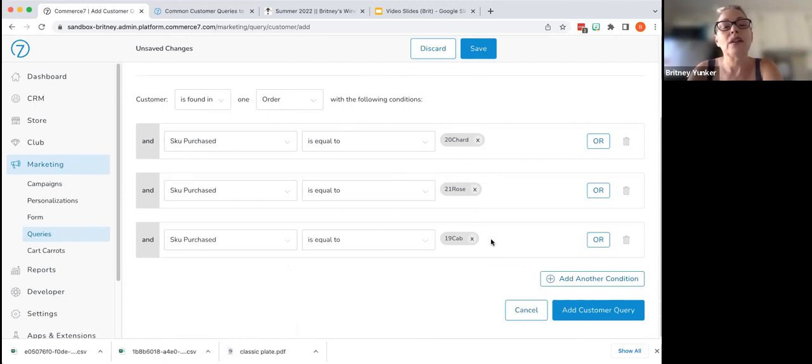So just so you know, there are those two different options, because sometimes folks think that if they do it this way, it's or. No, this is and. So just make sure that you're paying attention to that.